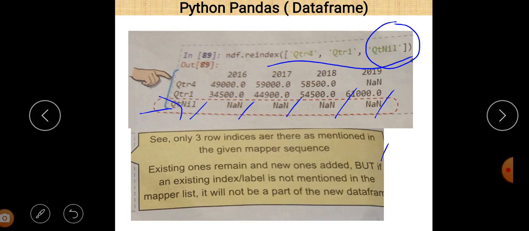Existing ones remain and new ones are added, but if an existing index label is not mentioned in the mapper list, it will not be part of the data frame. So the actual data frame contains four different indexes, but in this we can just give 2 of them, qtr4 and qtr1. qtr2 and qtr3 are not there, and an extra index value is there, called qtrnil. For the qtrnil there are 4 different values, and those are represented by NaN, not a number.